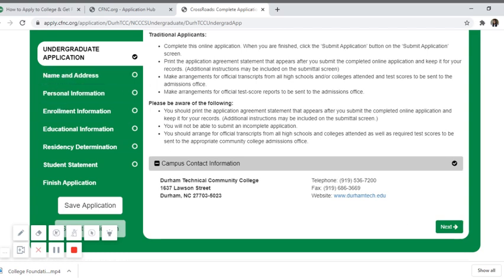Okay, and you can see here also that the Durham Tech application doesn't ask you for much: name and address, personal information. These are things you probably already know. Educational information, you probably already know. And then enrollment information, and then residency determination, which we'll talk about later. I'd say the whole application here, it takes about 20 minutes to complete, which isn't that bad. The video might take longer, but that'll be because I'll explain a lot on the way.